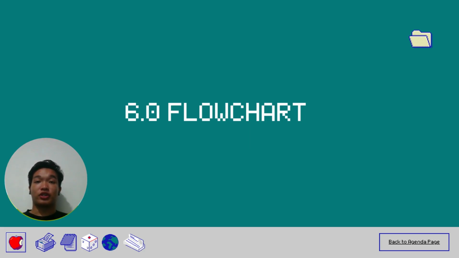I will talk about the flowchart. A flowchart is the frame of work before we start our coding.